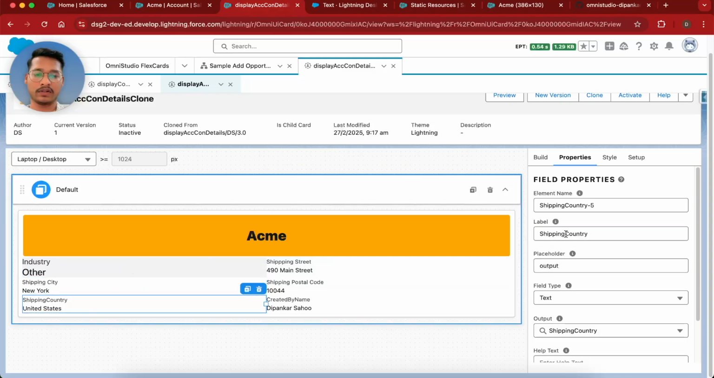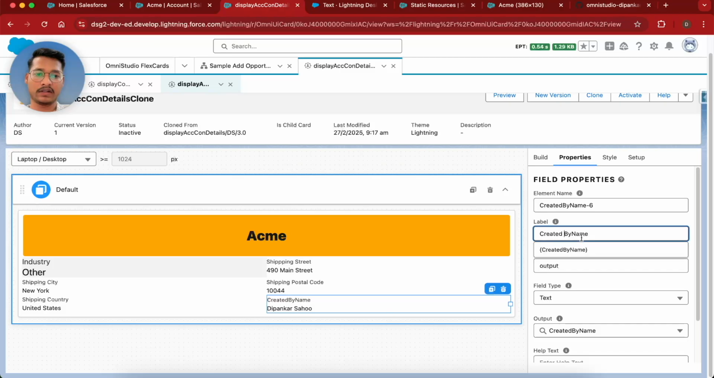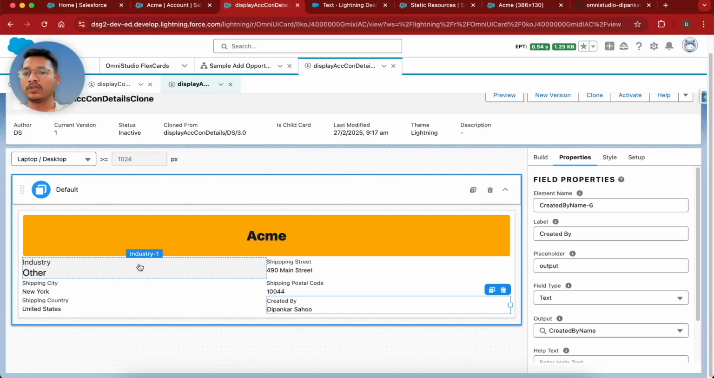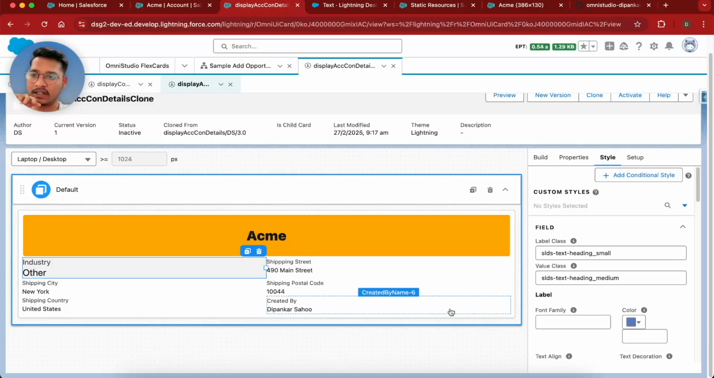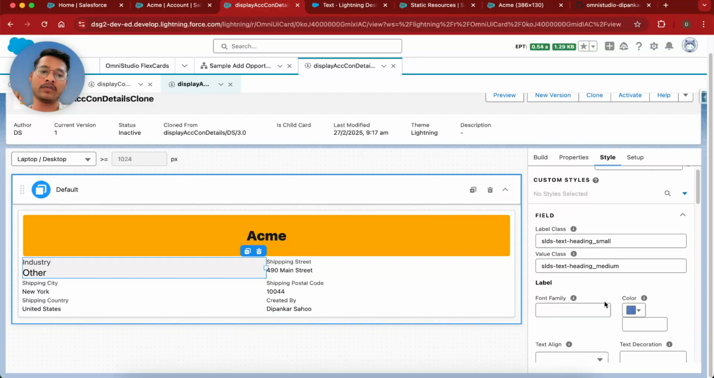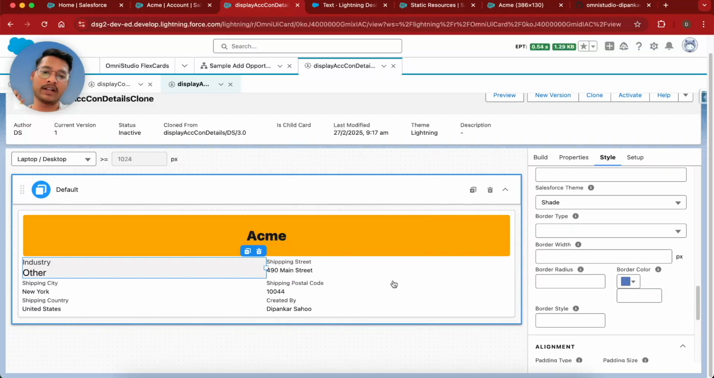Let's do the same for the country, then created by, let's remove the name from it. Okay, so what I have done over here, I have applied a CSS to this particular field. Now, as I am talking, I don't exactly remember what all the options are that I have configured over here. If I try to remember and go back to the other fields and do it, there is a chance that I might forget something and this doesn't look the same, right?